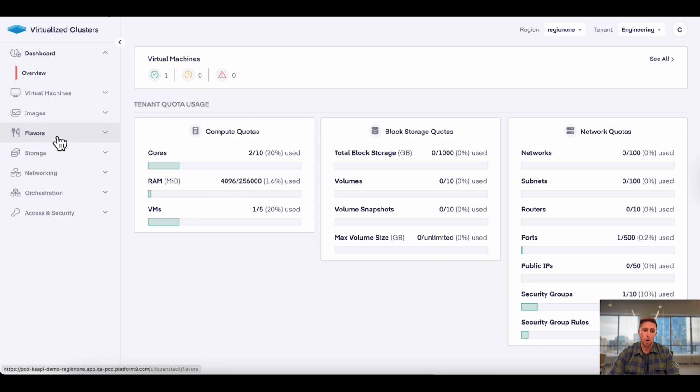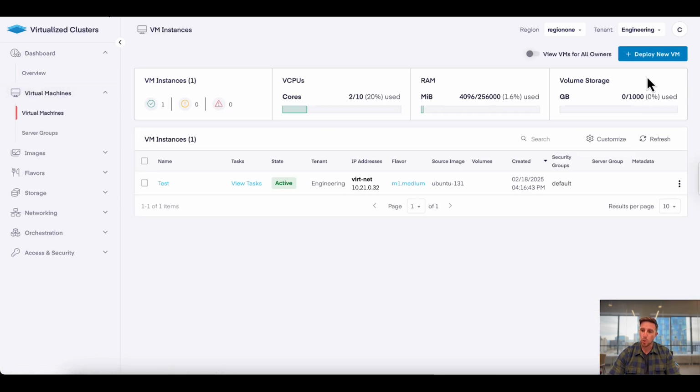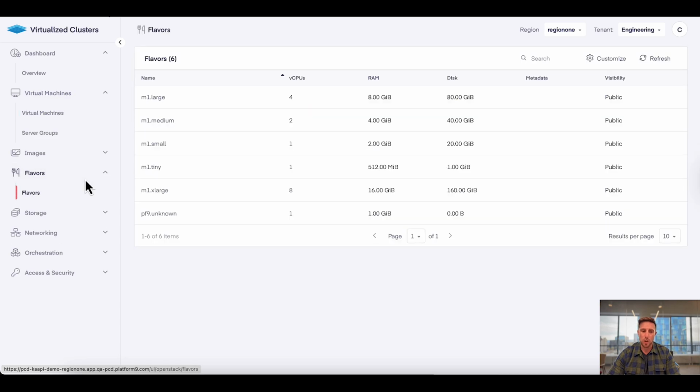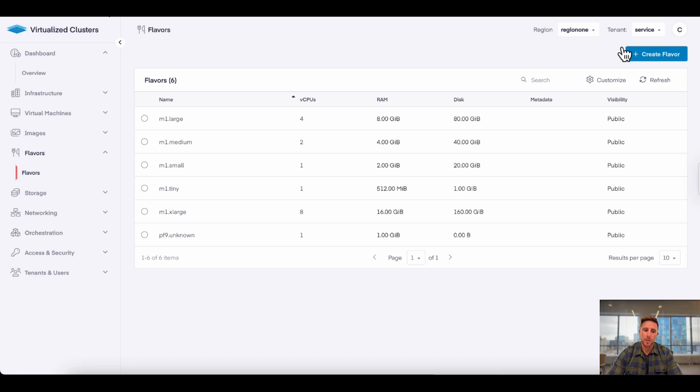That means that all I can do here is come in and deploy virtual machines, maybe see what images and flavor types that I've got access to, but I really can't make any fundamental changes to the environment, right? I'm an engineer, I need to deploy VMs. This is where I come to do it. But where do we control those settings? Well, this all happens in tenants where I'm an administrator, specifically the service tenant.